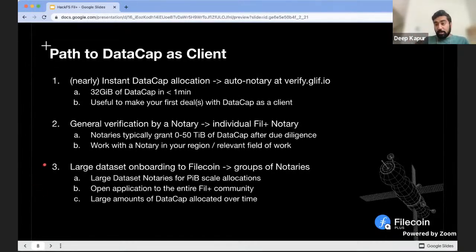Then there's this third tier, which is if you're bringing on a really large data set. And we've seen this be really popular with a lot of archival use cases. So projects that are working on multi-petabyte scale data onboarding onto the network have come through this. And so this path, instead of applying to an individual notary, you're applying to groups of notaries effectively. And so those groups of notaries become collectively liable as fiduciaries of the network to ensure that you as a client coming with this scale and demand to the network are worthy of receiving DataCap at this magnitude.